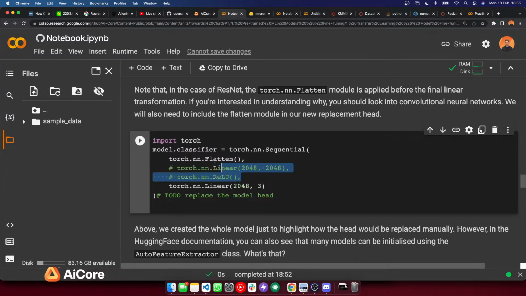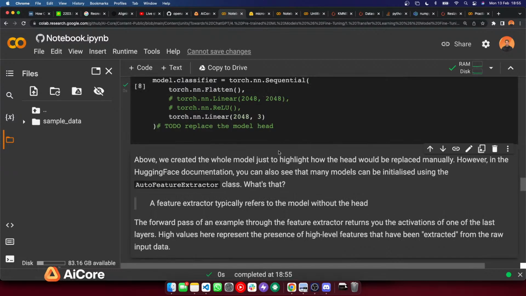So I'm going to remove those for now. So we'll just have a single linear head on the end of that. But that's good. So we've replaced the head there.